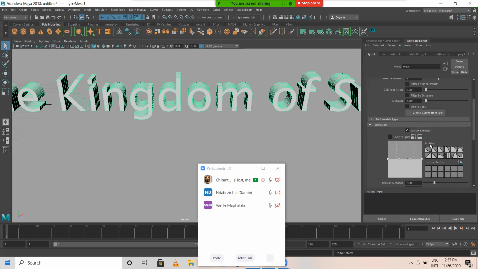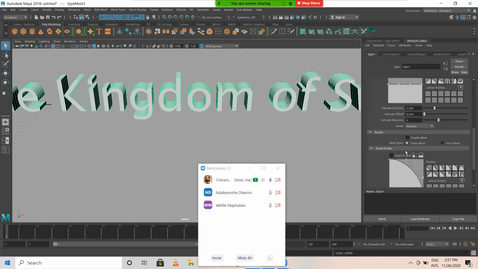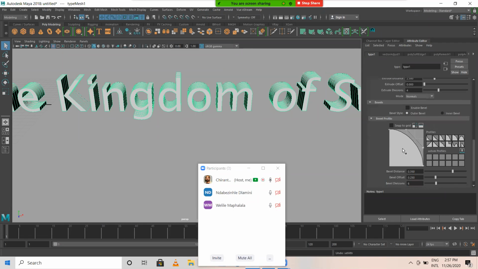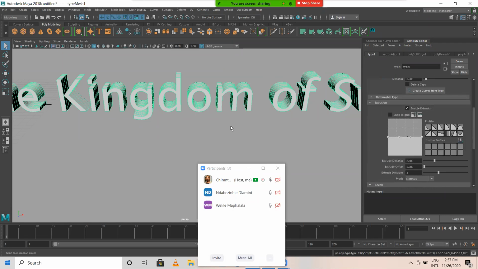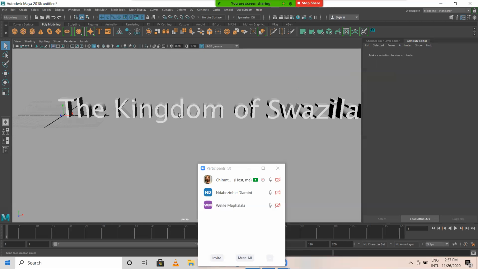So what type of extrusion do you want? These are the other things you can check. You can try bevel and all. If I try this bevel, the output is different. Let it be something like this. This is good. Okay, now done. We have created a text.